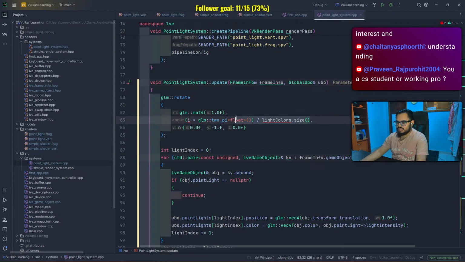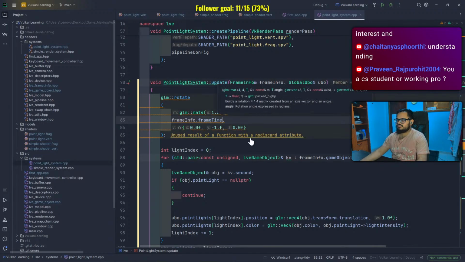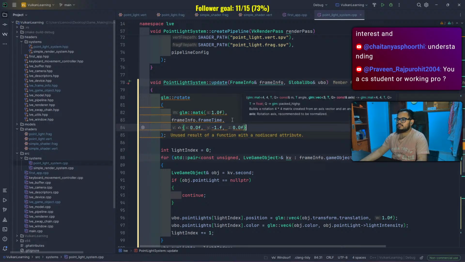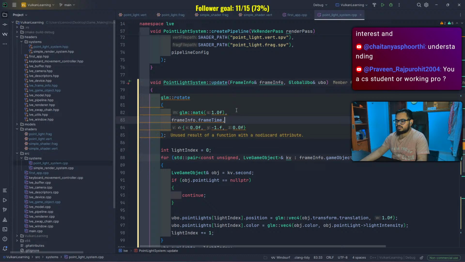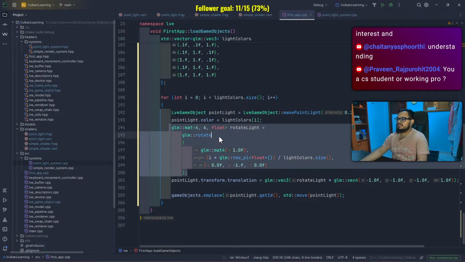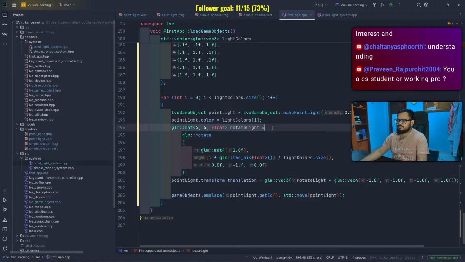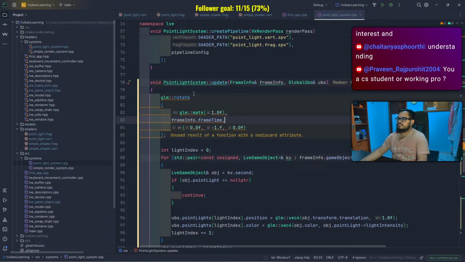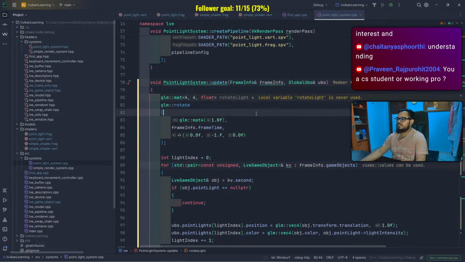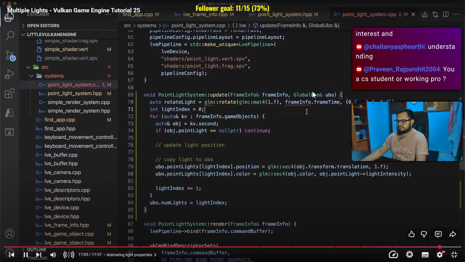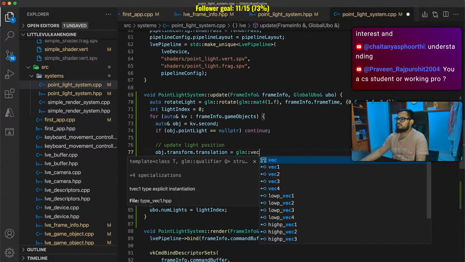GLM angle is frame info frame type. Frame info dot frame type. What error am I getting? Okay, it still requires us. There we go. Dot frame time variable. Then we simply need to update the game object's translation to equal the rotation matrix times the previous translation value.